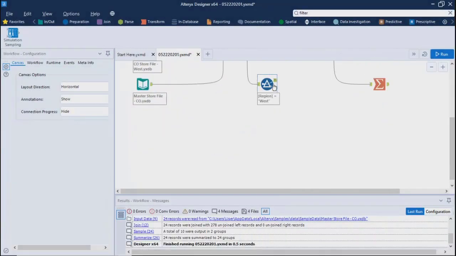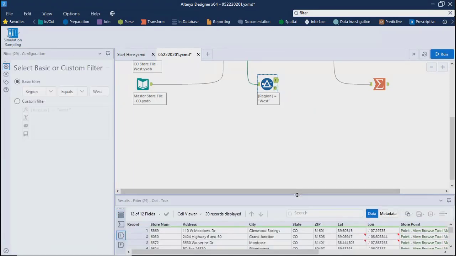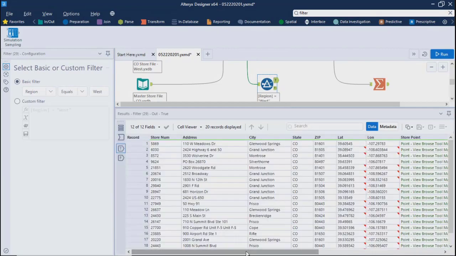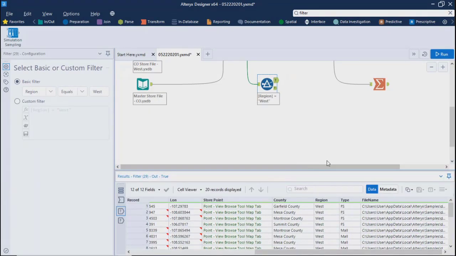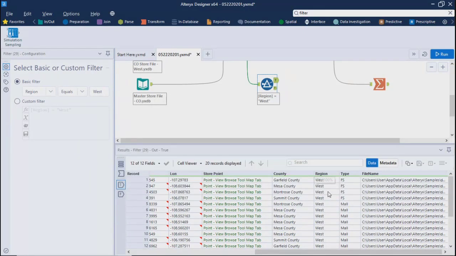And then if you see over here, there are two outputs to this filter. One says T and another says F, right? This simply means true and false. If you click on true, it will give you all the records which have the region as West, right? So if you click on T, you get all the records which are part of your West region.